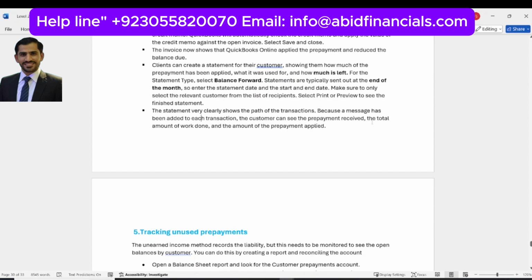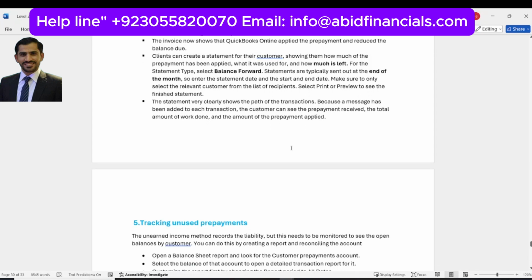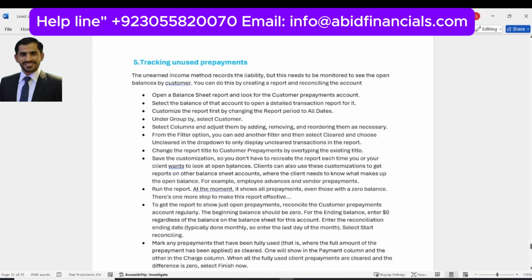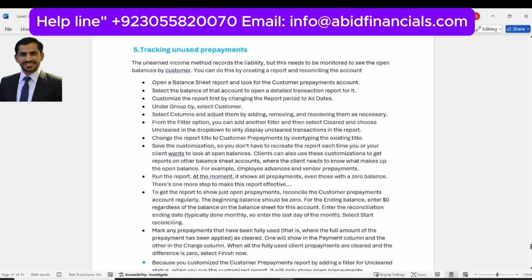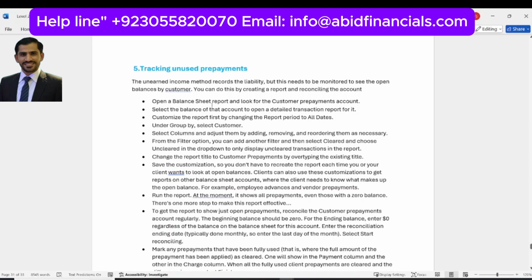Now we are going to discuss tracking unused prepayments, how these are tracked. The unearned income method records the liability, and this needs to be monitored to see the open balance by customers. You can do this by creating a report and reconciling the account.